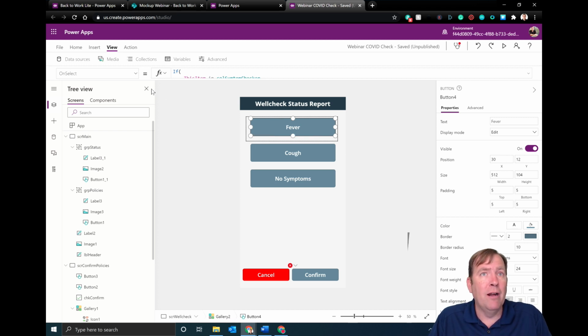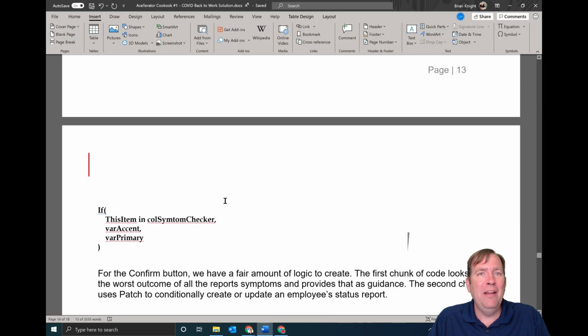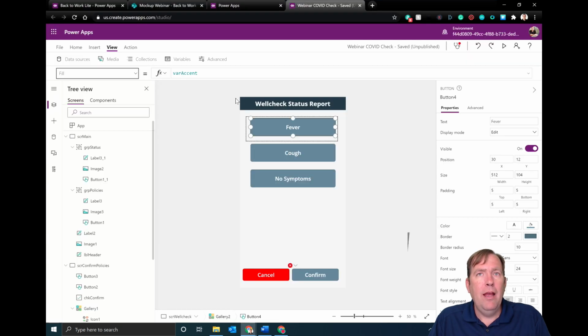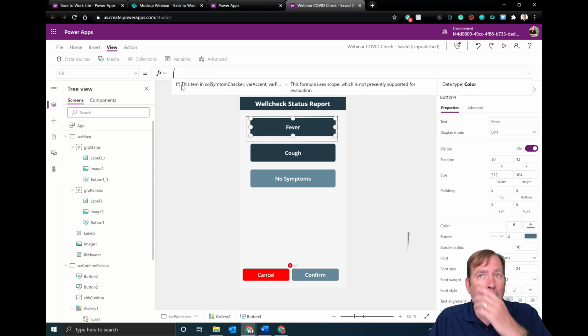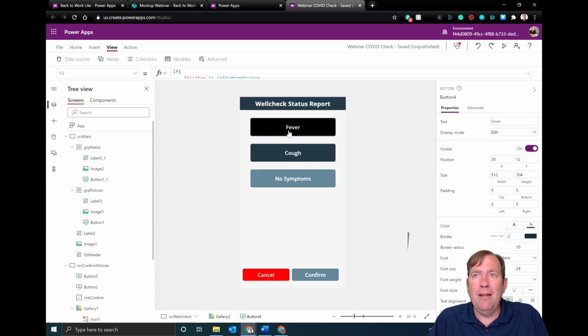So I'm going to select fever here, go over to fill again, and now let's go ahead and put our code inside there. So if we scroll down, there's my code for this. I'm going to go ahead and select it. And for my fill color, paste in that color. And now we can see that if the row that I have selected is in the collection, then go ahead and make it var accent. Otherwise, make it var primary color. So this is what it looks like. So if I hold down the Alt key, click on fever, it's now removed. It's now in there. No symptoms are now in there. So you'll see it kind of unselect it and check it each time.